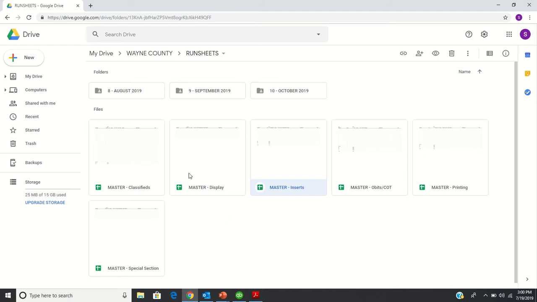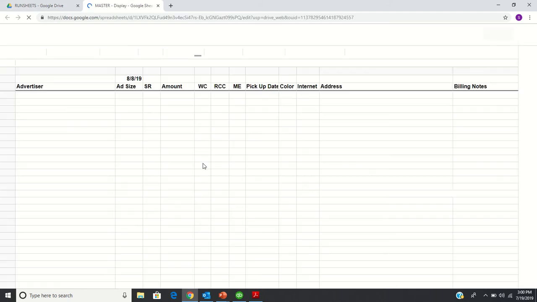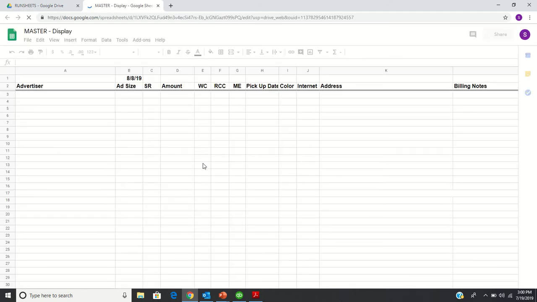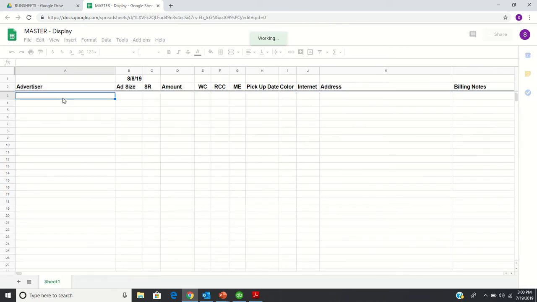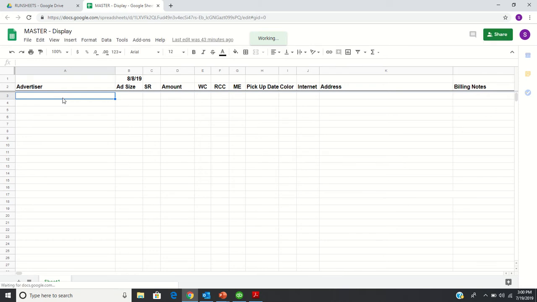So let's start off with the master display, which is basically your display ads. We'll double click to open it. And with the master display, what we'll want to do is go ahead and set up any TFNs on here. TFN is till further notice, so if you have any ads that run weekly, we'll go ahead and add those into the master.